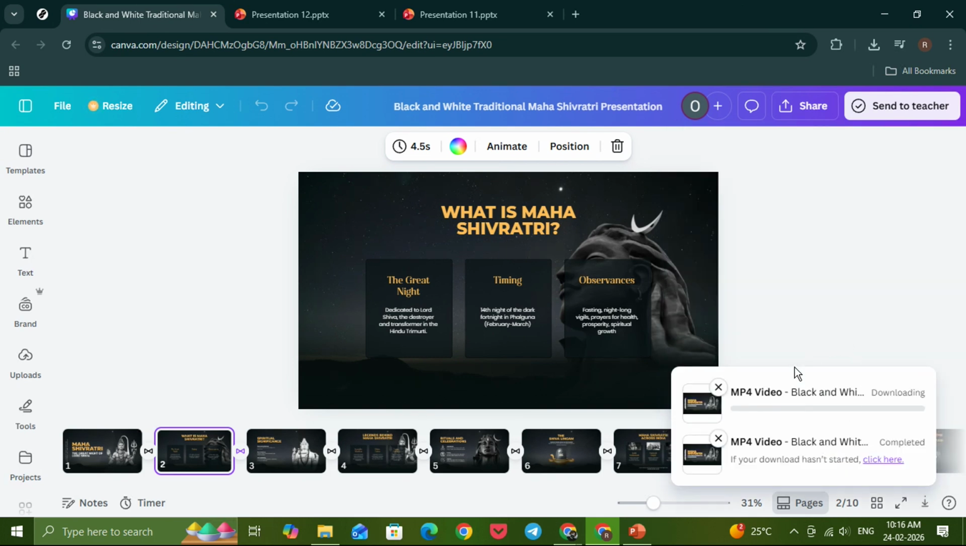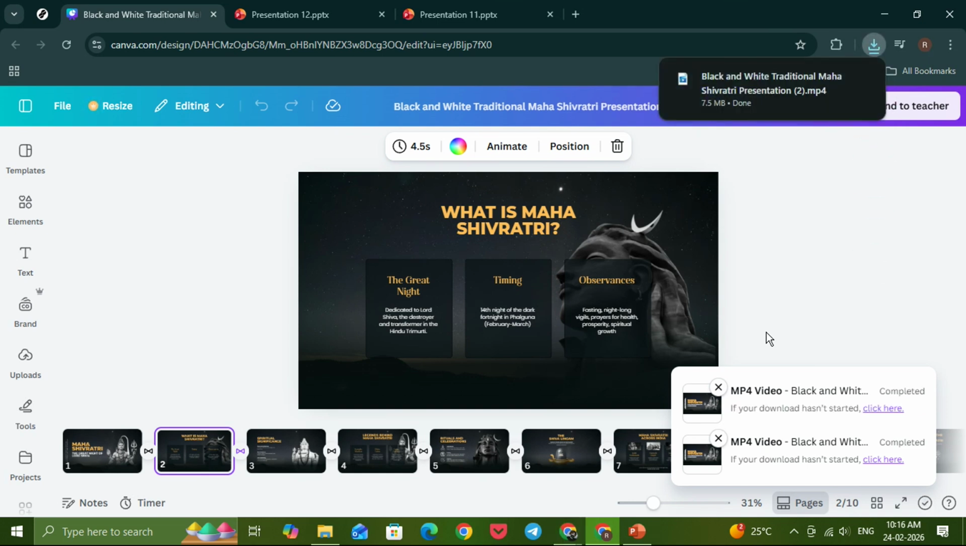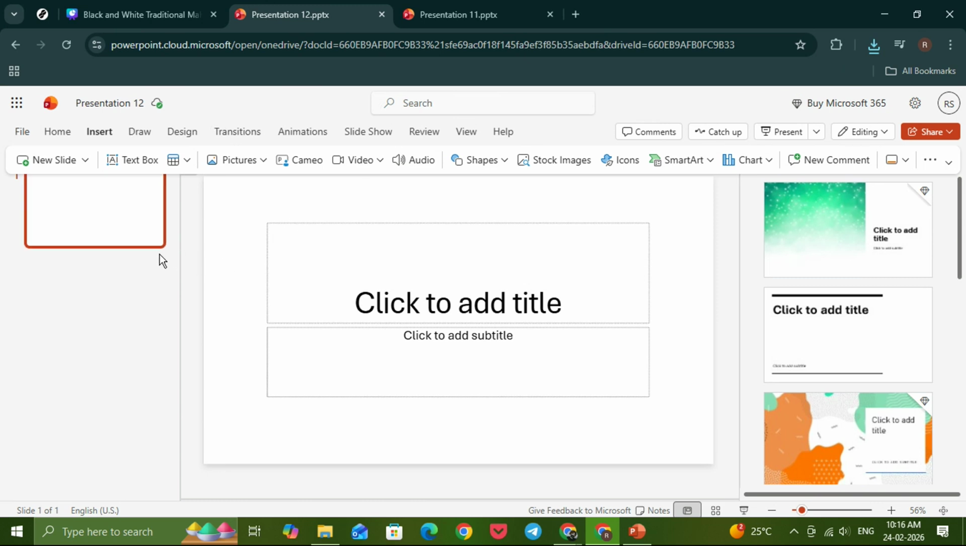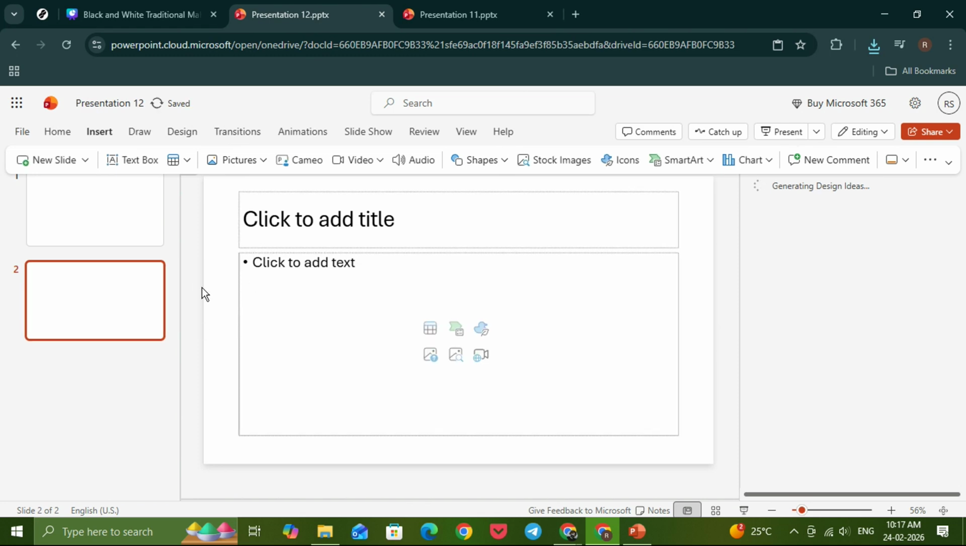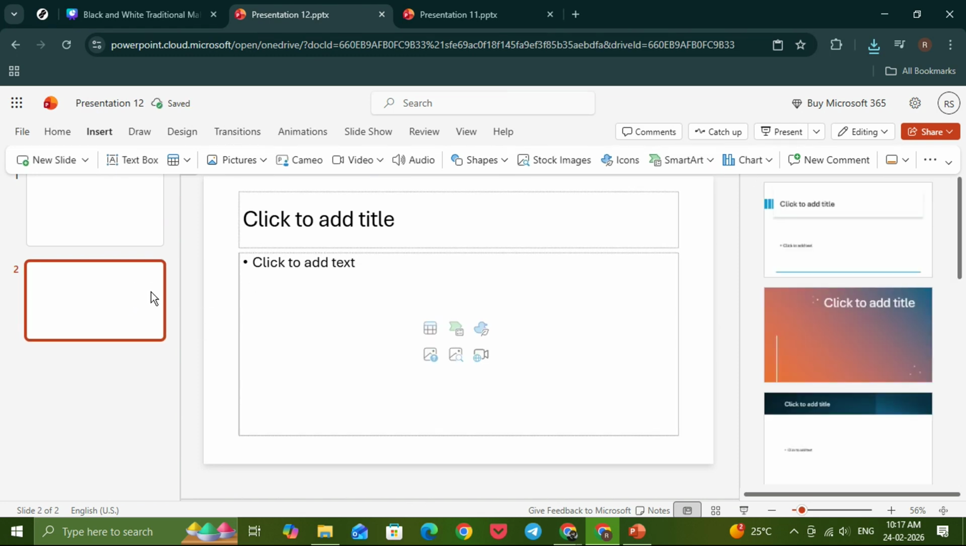Canva will process your design and export it as a video file. Depending on the length and complexity of your presentation, this may take a few moments. Once the video is downloaded to your computer, we're going to move into PowerPoint. Open Microsoft PowerPoint and either open an existing presentation or create a new blank one. In the slide panel on the left, right-click and choose New Slide to insert a fresh slide where your animated Canva content will appear. With the new slide selected, go to the top menu and click on Insert.